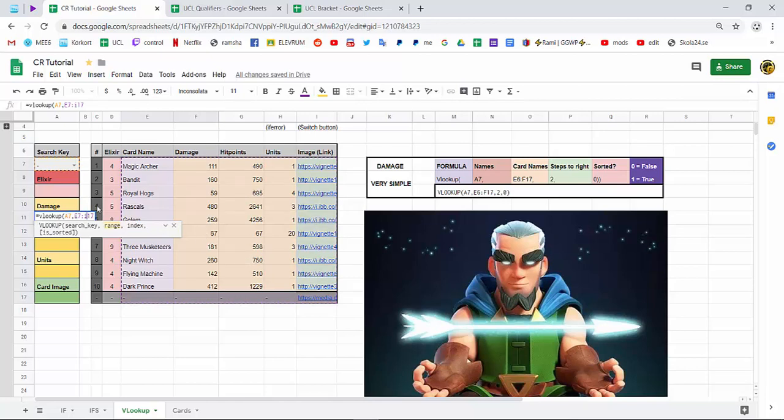The only difference is that you can now copy paste this formula in all the yellow ones, and it's basically going to make your life just a small bit easier, right? So the formula is completed. The names, this means the search key where we put in the names of the cards, is going to be A7 as mentioned right here. Next is the card names.